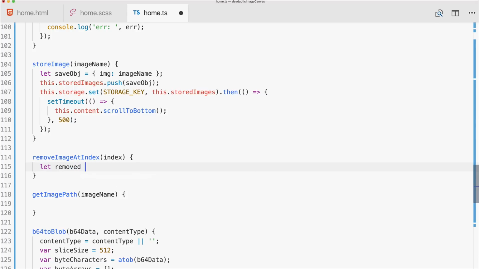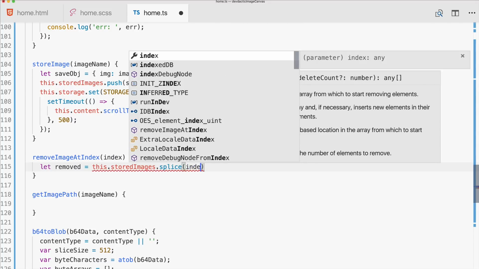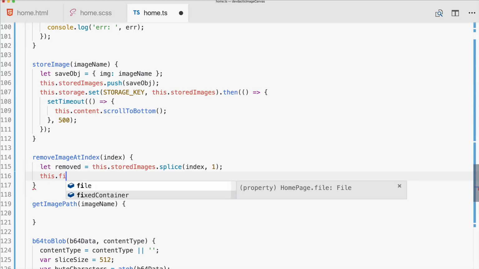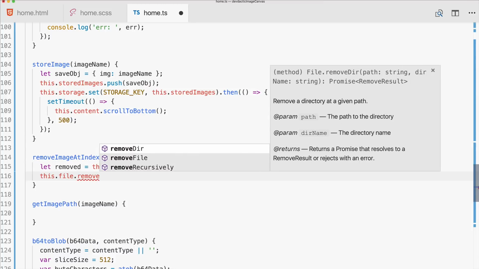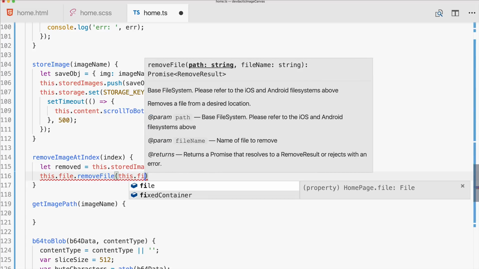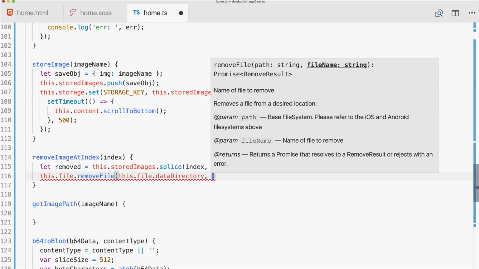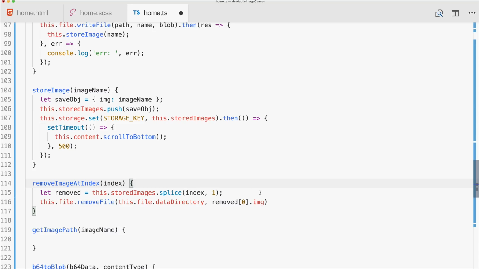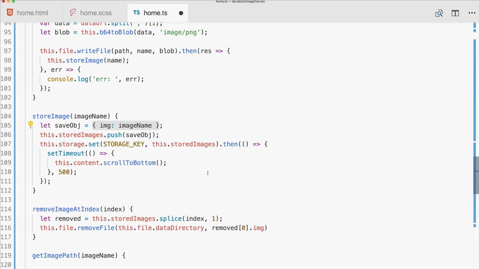So first of all, when we remove the image, we use our stored images, call the splice function at the index, and remove one element. So removed will be now an array consisting of one element. And we don't only need to remove it from stored images. I made this error in the beginning, but had to change the tutorial then. We of course have to remove the real file as well. So therefore we use file data directory again. File name in this case is removed at the position 0. Remember, this contains one element. And then the name is .img, just like we created the objects before.